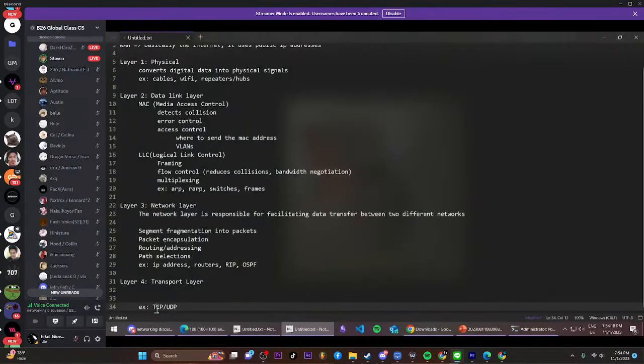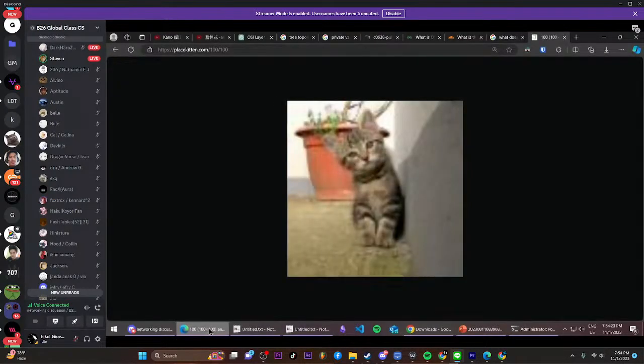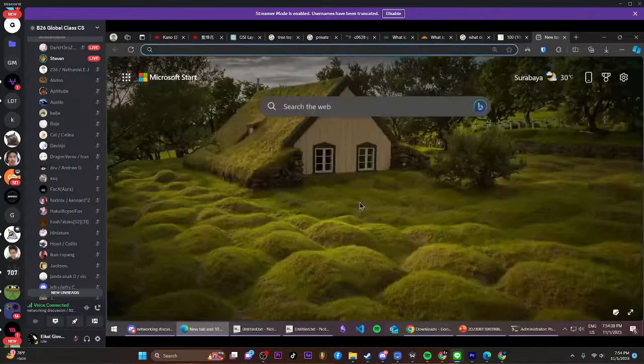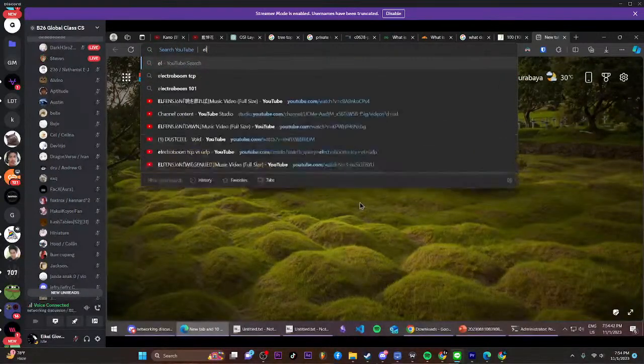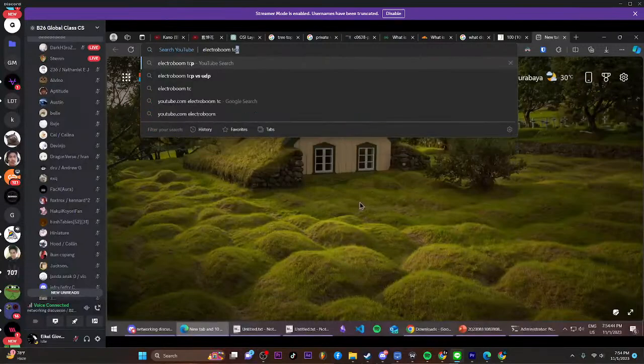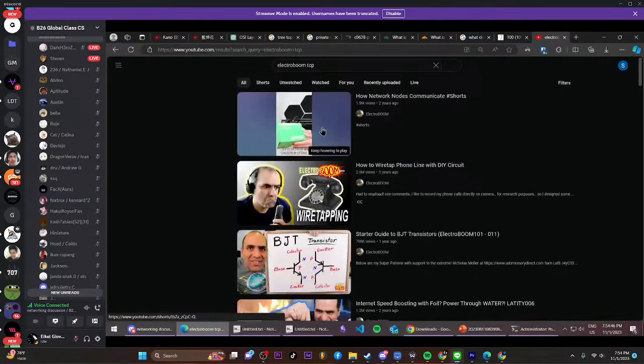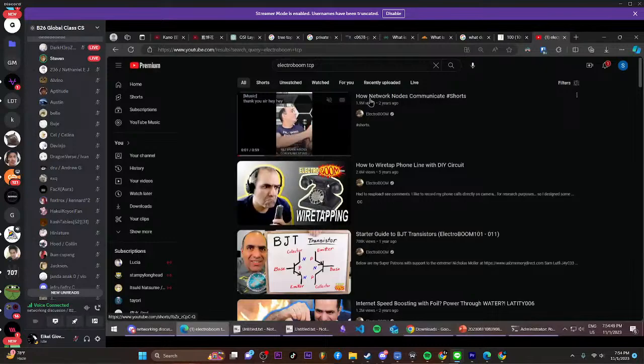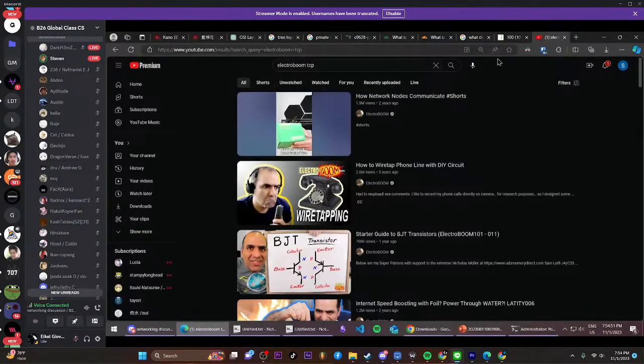So the TCP ini if it sees there's a packet yang atau if there's a segment yang nggak lengkap, it's going to tell siapapun yang ngirim, right? Hey, the packet you sent me isn't complete, so I need you to send another one. There's a really interesting visualization by Electropoo, TCP, How network nodes communicate. This is a pretty good short. It's pretty funny as well.